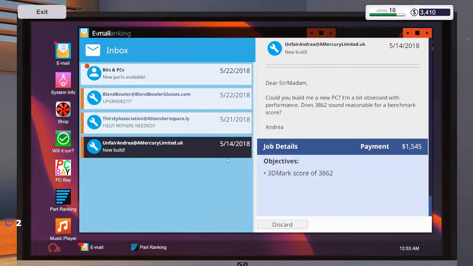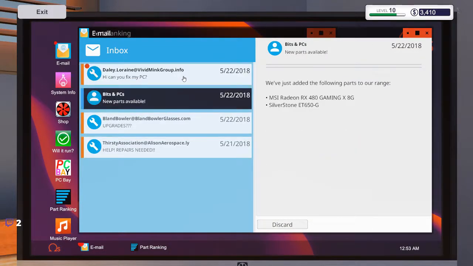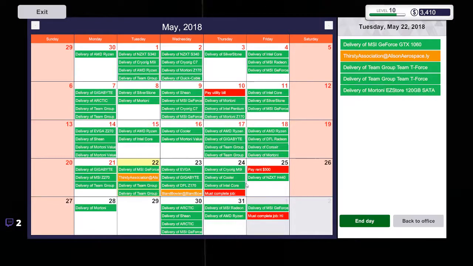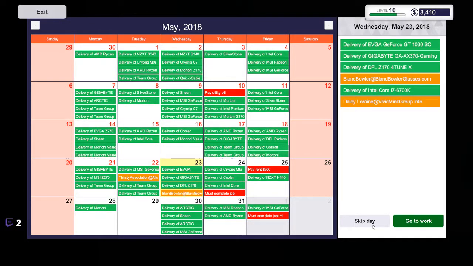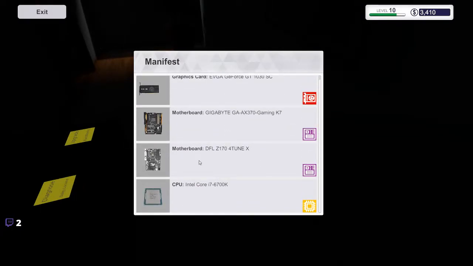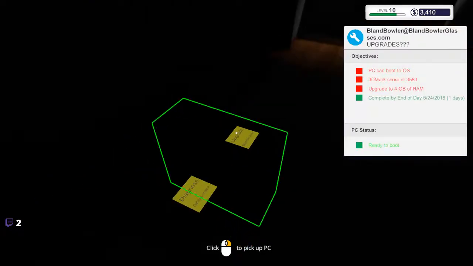A thousand or so. New parts available. 480X. Hey, this is the card I actually used to own. Diagnose and fix. Yes, I will diagnose and fix your computer. Next day, cowboy. Go to work. Pick up. Okay, we got our 1030. We got our AX370 or Z170 or 6700K upgrade. Let's get the diagnose up here. Work on that last. We'll get this guy here.